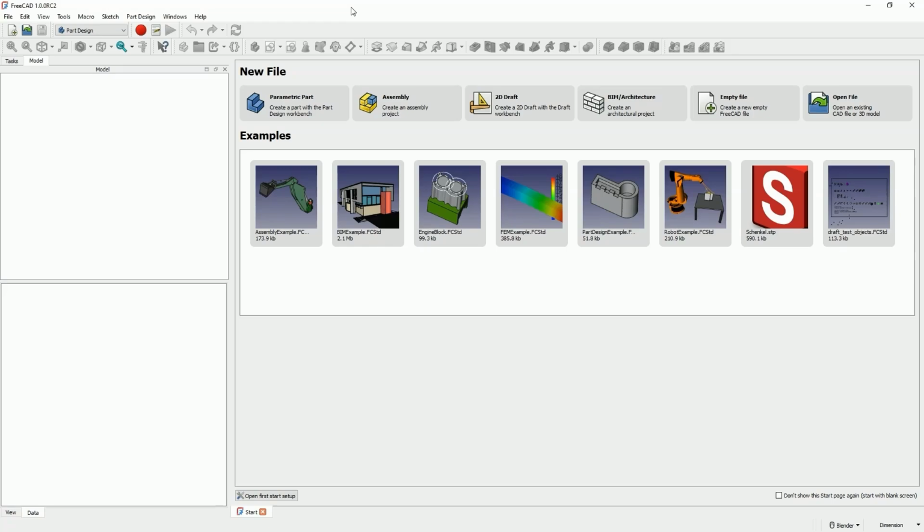Hi, this is CAD/CAM Lessons channel, and in this video, using a simple part as an example, I will show you some basic operations for creating 3D solids in FreeCAD.